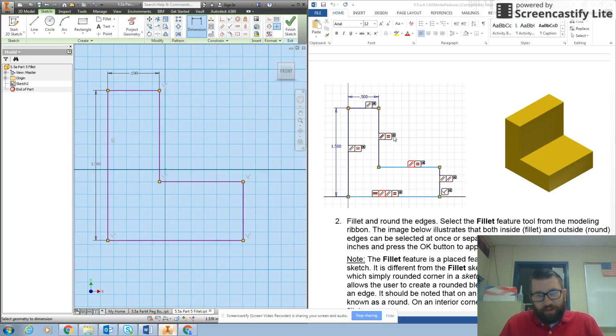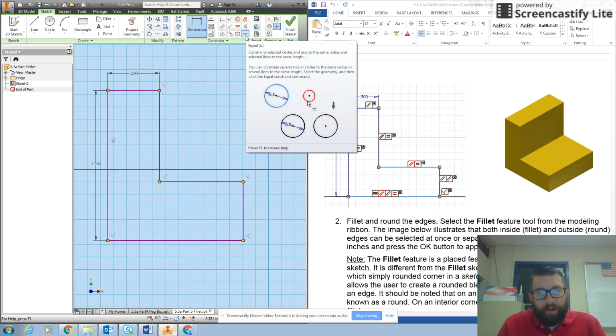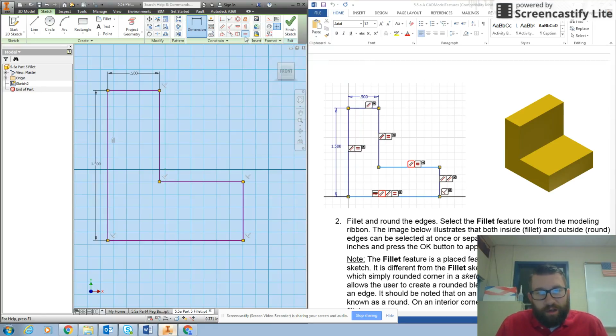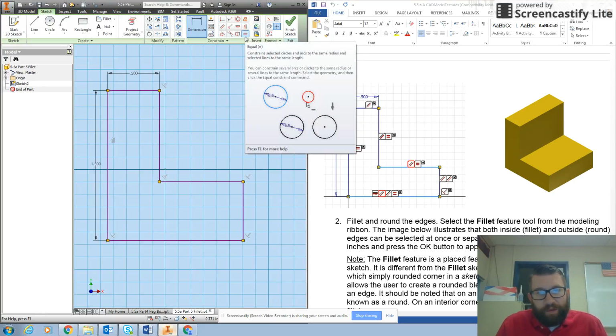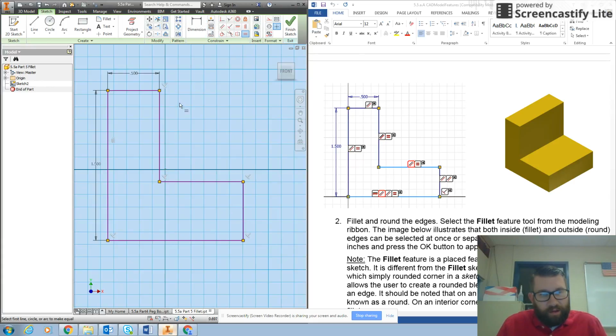So Inventor understands geometry a little bit. Now, if you'll notice here in the sketch, you have these equals signs, okay? And so we're going to make this right edge here equal to this top edge over here. So I'm going to grab my equals constraint. It says constraints selected circles and arcs to the same radius, selected lines to the same length. So I'm going to hit the equal sign here and here.